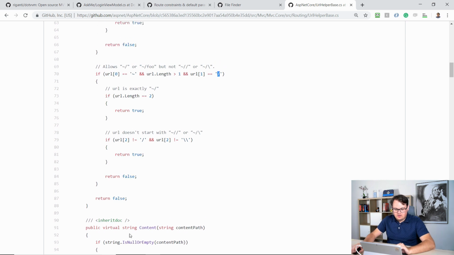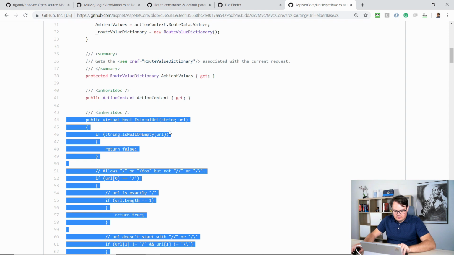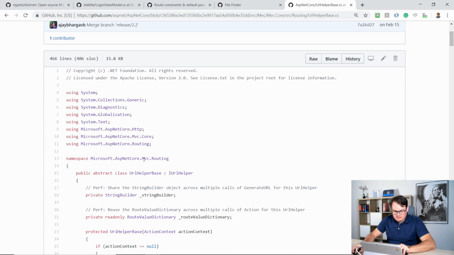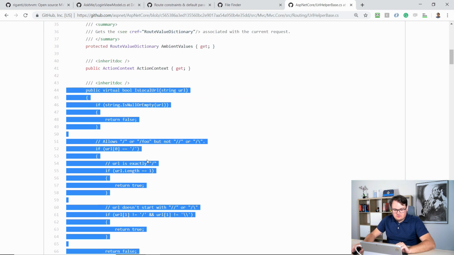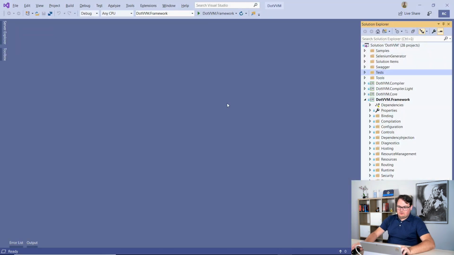Okay, so I think that we should borrow this method, because otherwise this is in some ASP.NET MVC package, and DotVVM shouldn't be dependent on MVC. So I will just use this method. And we can do that. So this is the way to check if the URL is local or not. Maybe it's not the best way, but Microsoft has some reasons why they are using it.